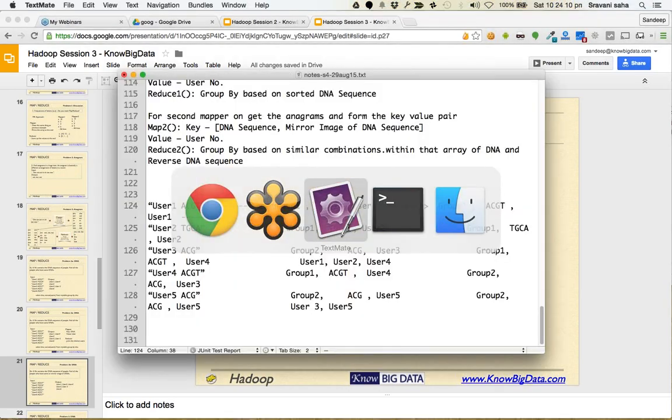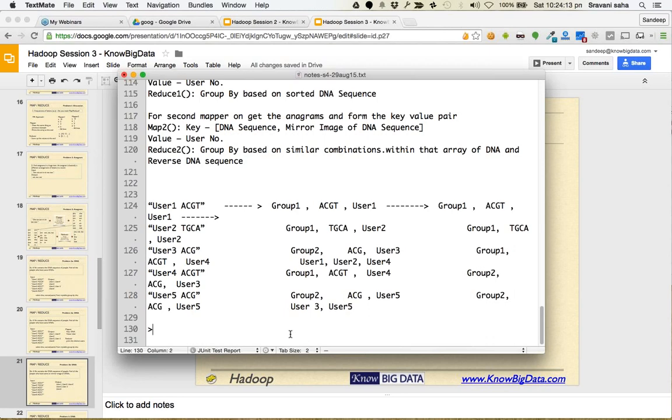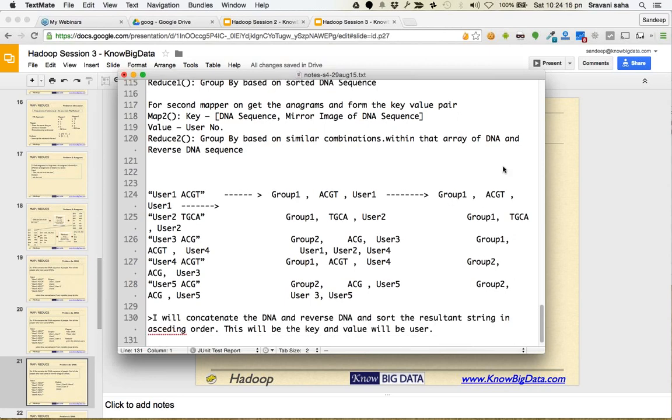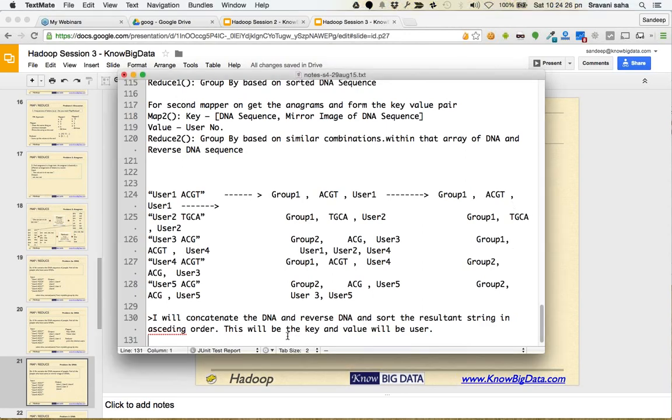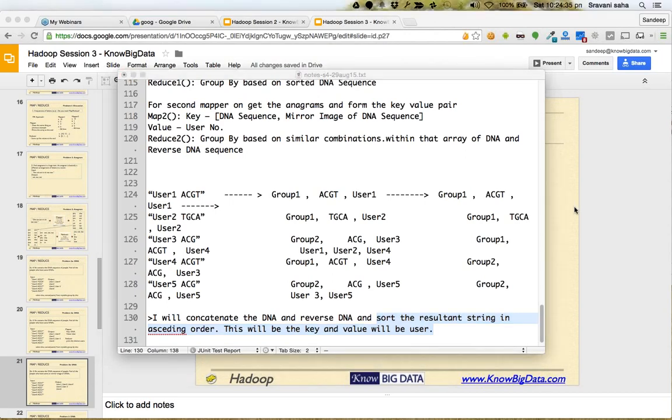Interesting. Okay. Rajesh's approach is something you can tell me what's wrong with. All right. You can also evaluate this. Anybody? I will concatenate DNA and reverse DNA and sort the resulting string. Okay. So he's saying that he has understood what is wrong with it, but actually you are very close. You are very close.